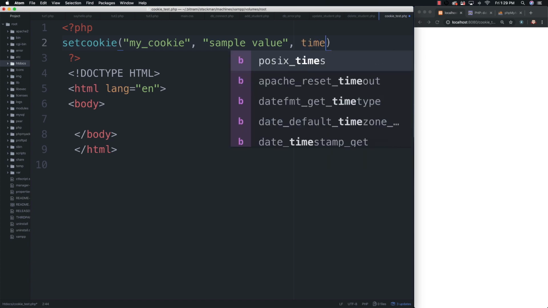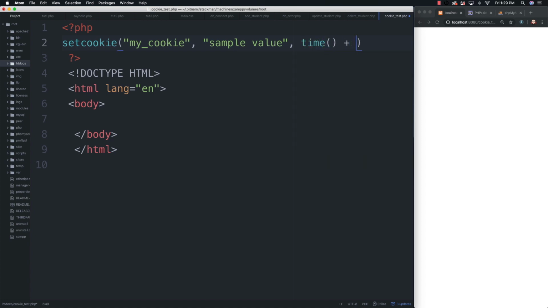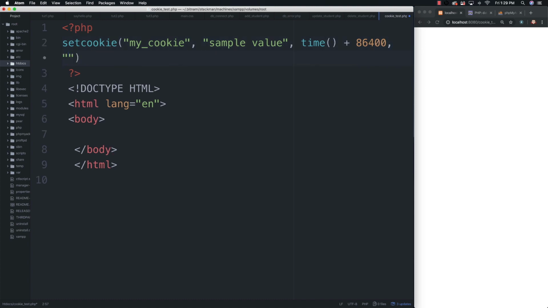Then you're going to put time inside of here. And I'm going to say plus 86400. That's the number of seconds in a day. And if I want to allow any page from my site to be able to access it, I just put a / inside of quotes, and there we go. We just created a cookie.